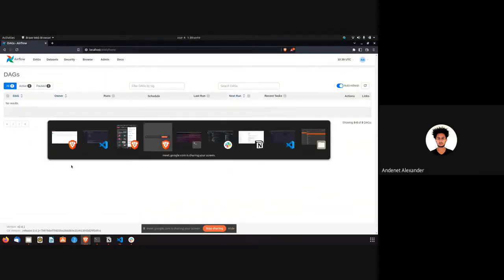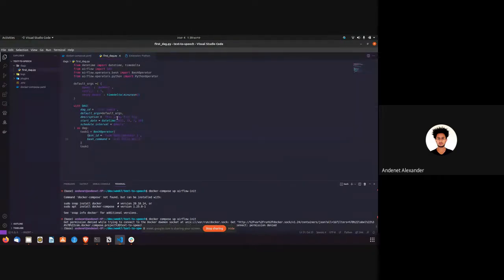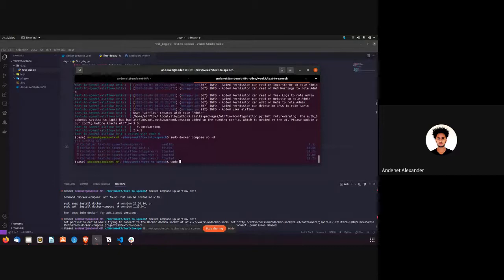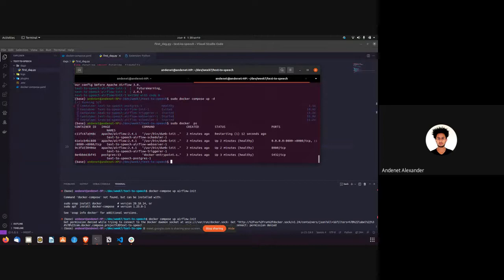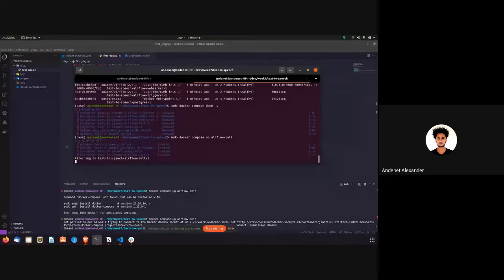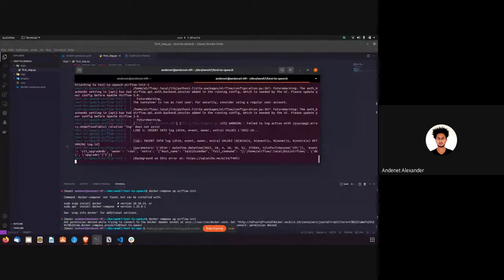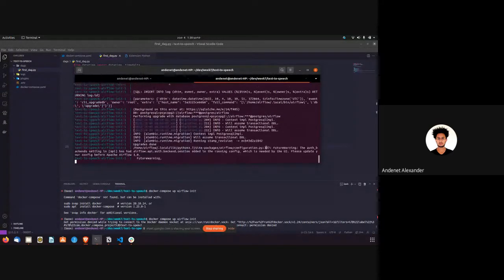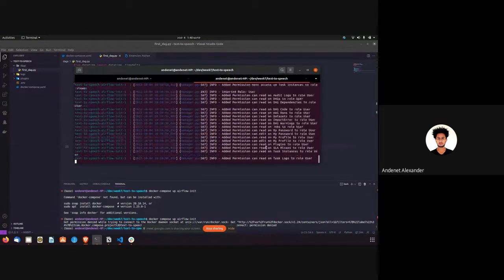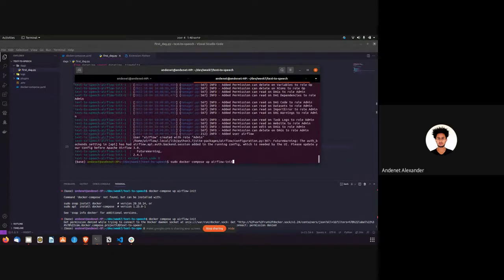Here is my DAG. I just copied what you wrote, and the Docker is also running. It's running well, and I also took down the Docker and initialized it. So it's initializing it. So when I do docker compose up -d.